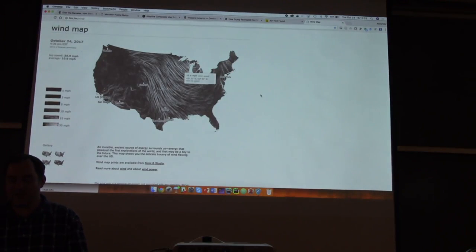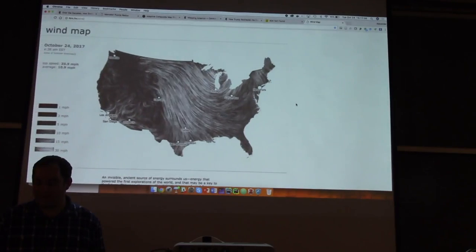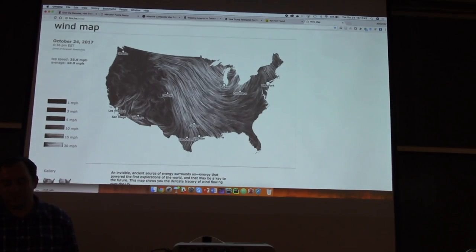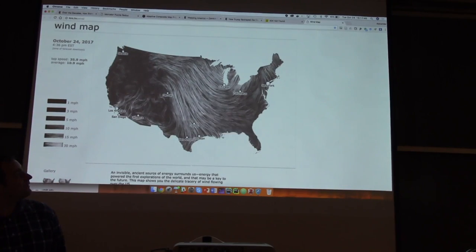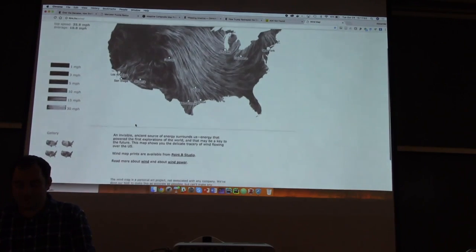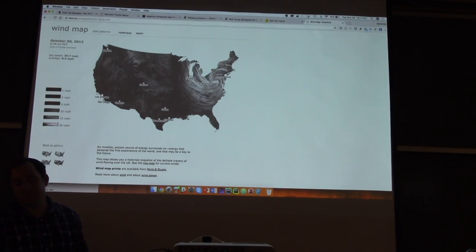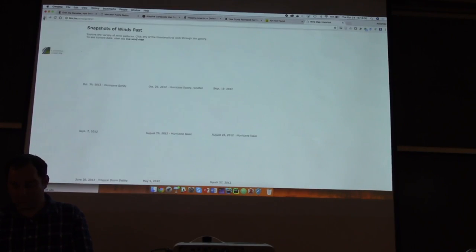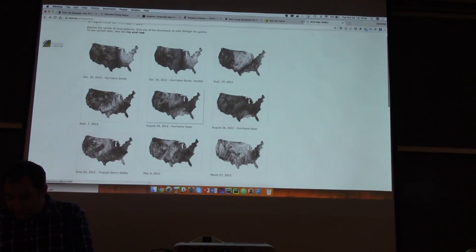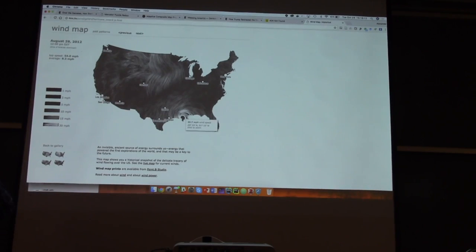This is actually a live wind map of the United States. And so we can see that it's actually quite windy east of the Rocky Mountains right now. Oh, this is live? This is live, yeah. And we can also look at interesting weather events, like Hurricane Sandy, for example. So we can see the hurricane very well here. Or, what else? Hurricane Isaac. So we can really see the eye of the hurricane as well.